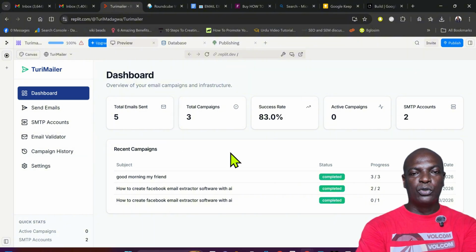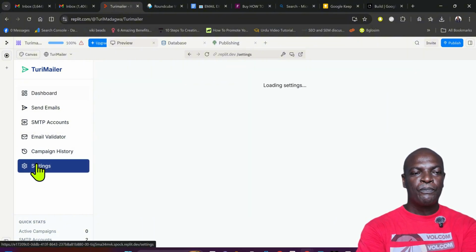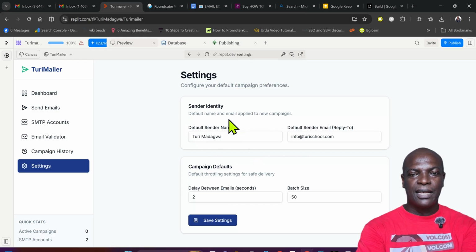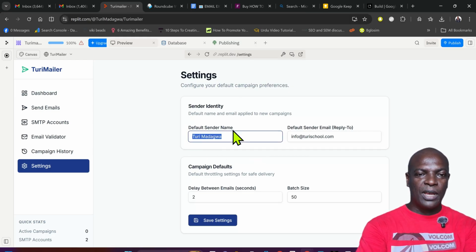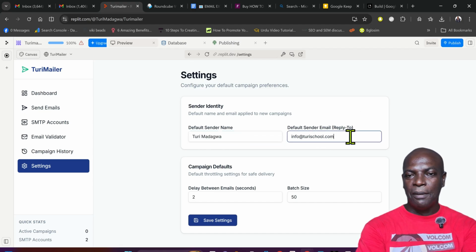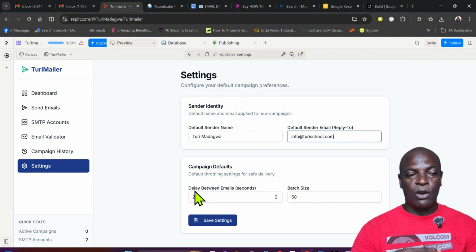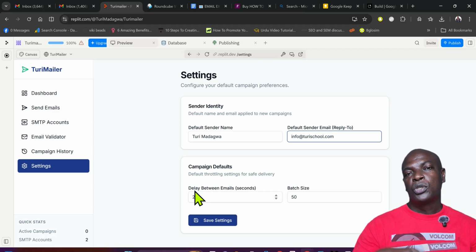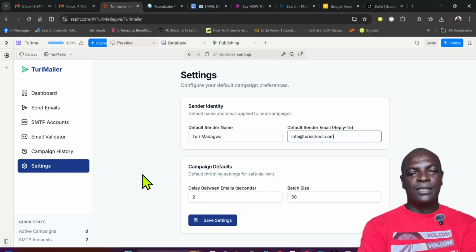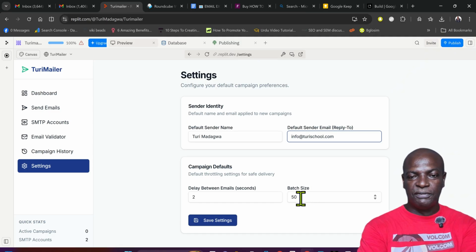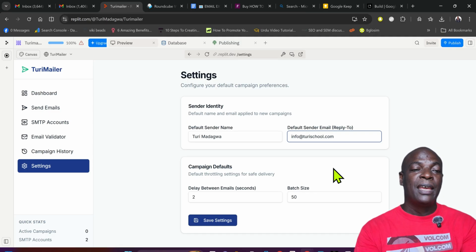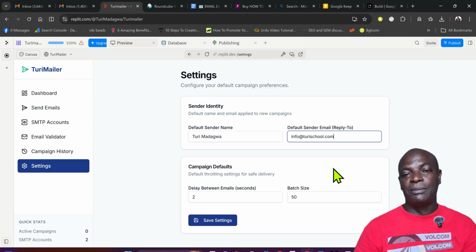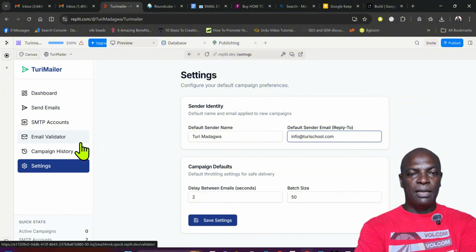The very first thing we'll do before you use this to send bulk email is click here on settings. Here you put your sender name. I want my sender name to just be my name, then my reply-to email, which is my email, and all that. I am telling it to delay each email by 2 seconds so that the server will not see that you are sending bulk emails at once. So it will be sending one email every 2 seconds. This is why it goes to inbox, and I can do a batch of 50. I can increase it, but daily in one SMTP, like Gmail SMTP, you can do 500 on a daily basis. So that's that.